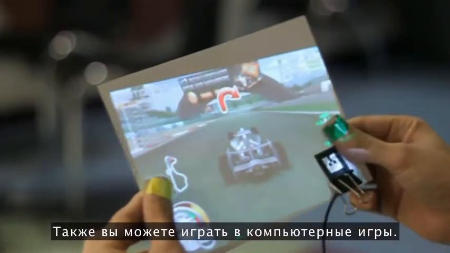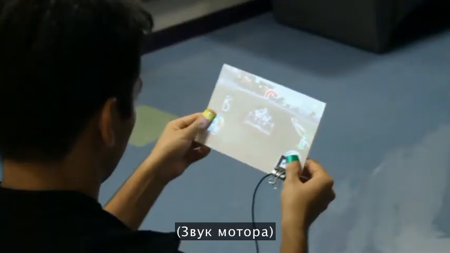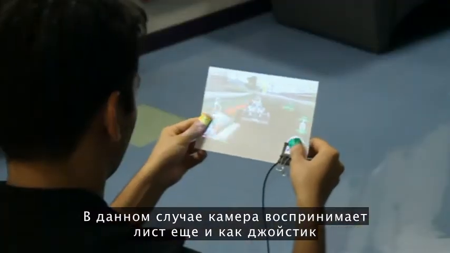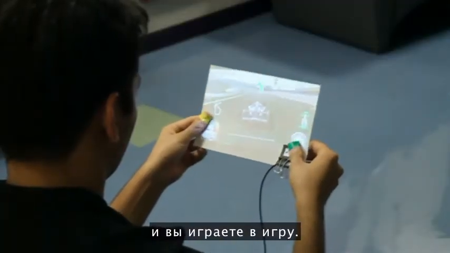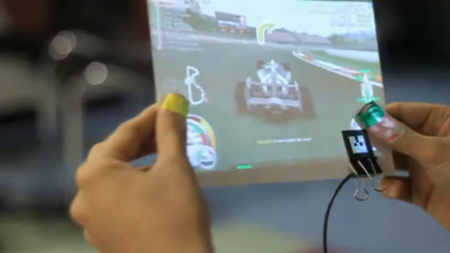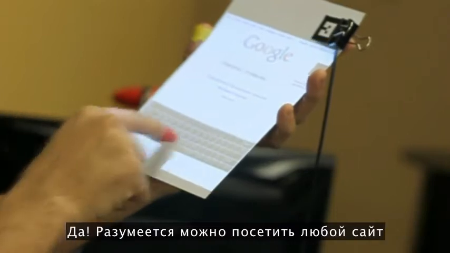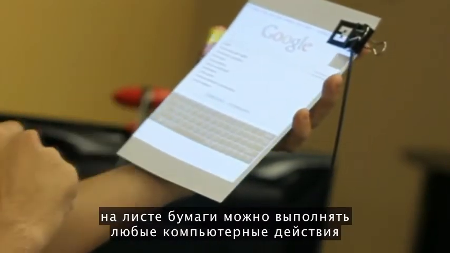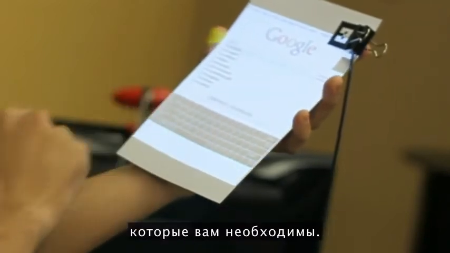And you can, of course, play games. Here, the camera is actually understanding how you're holding the paper and playing the car racing game. Many of you must have already thought, okay, you can browse. Yeah, of course you can browse to any website. So you can do all sorts of computing on a piece of paper wherever you need it.